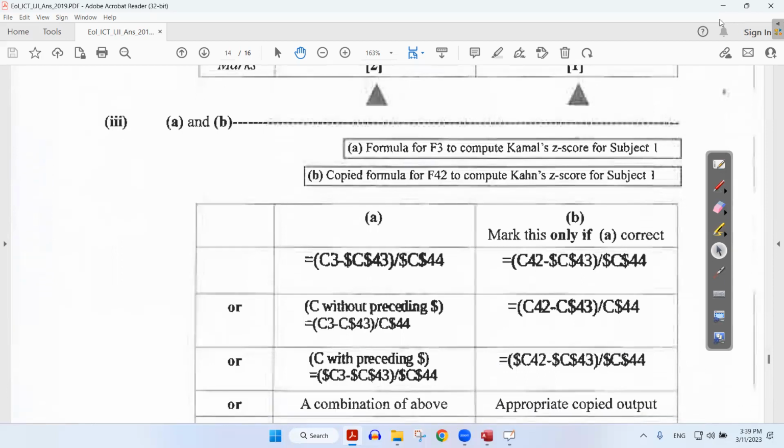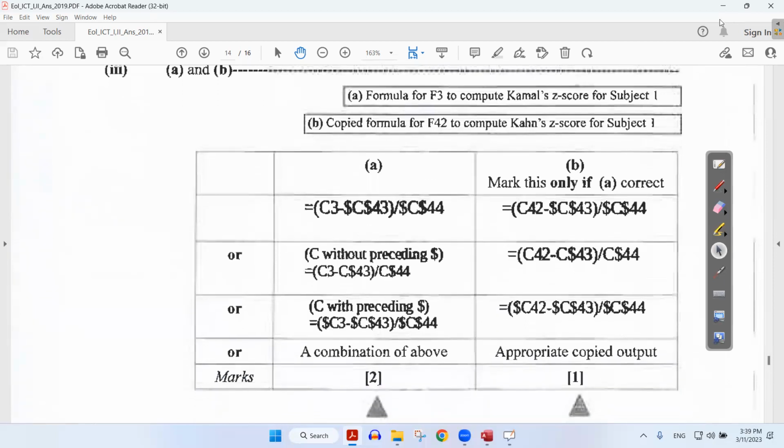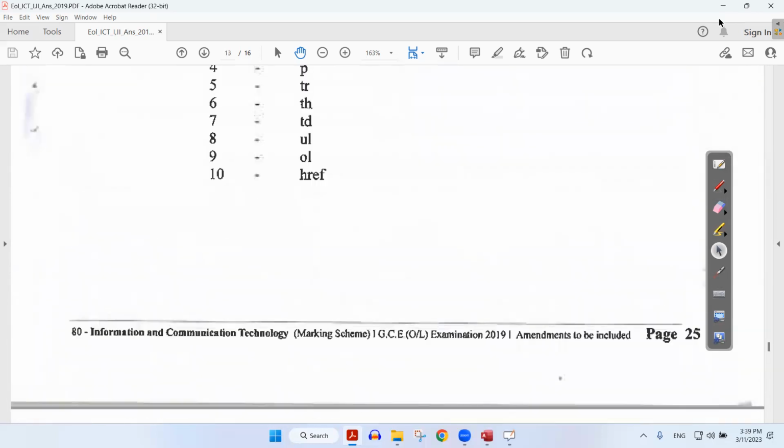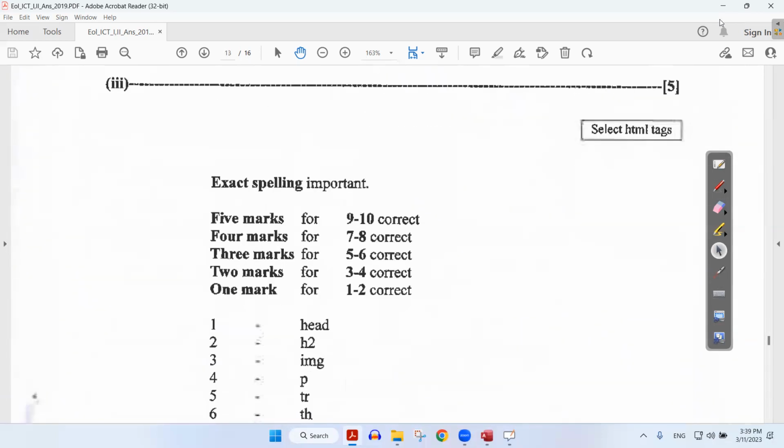Moving upward. They are asking to give an equation to calculate Kamal's Z score for subject 1. So they have given us the particular calculation.